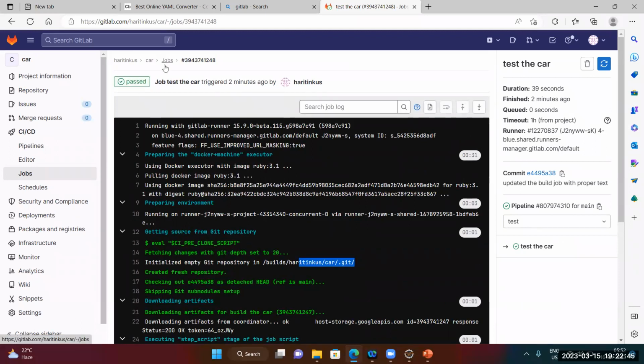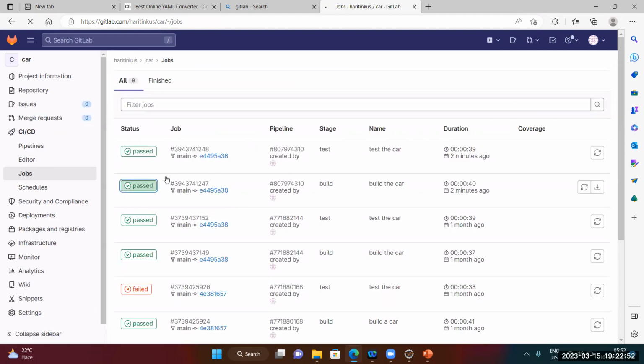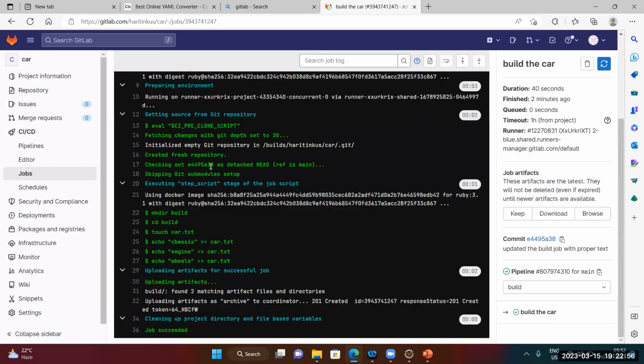Sorry, yeah, this is test. Let me go to the previous one, the build. Now you see there, it started pulling the code from the repository and executed the sequence of commands we mentioned. It created a build folder and, using cd, changed the present directory to build. It created a car.txt and added all these strings to the car.txt. And once everything was done, it uploaded artifacts to the build directory.